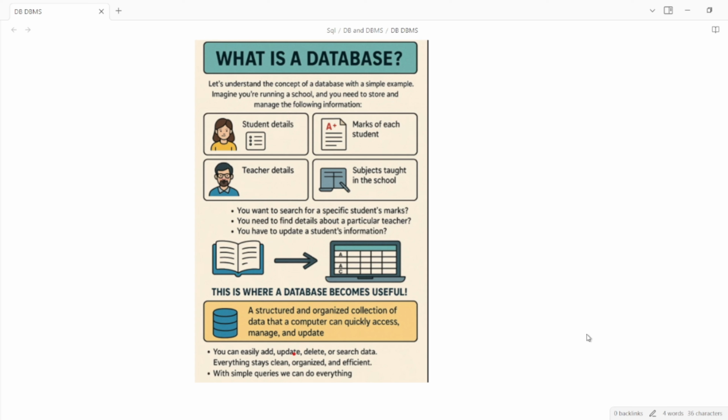Now to overcome this problem we have the database. So exactly what is a database? A database is a structured and organized collection of data that a computer can quickly access, manage, and update. So, what does this mean?